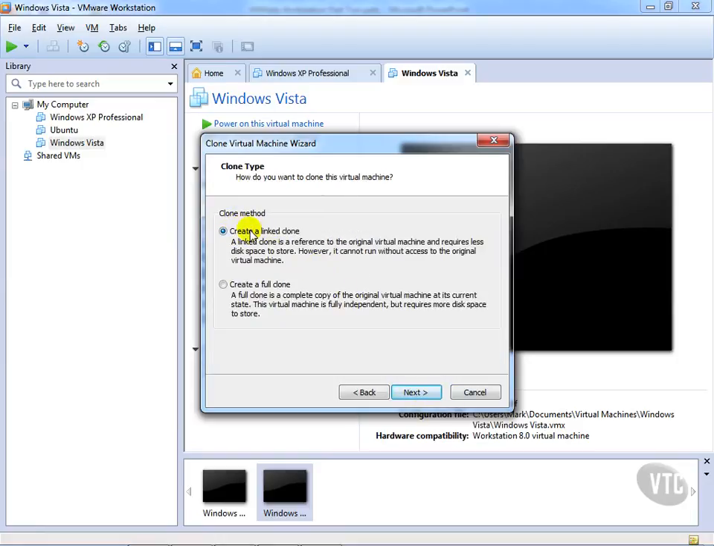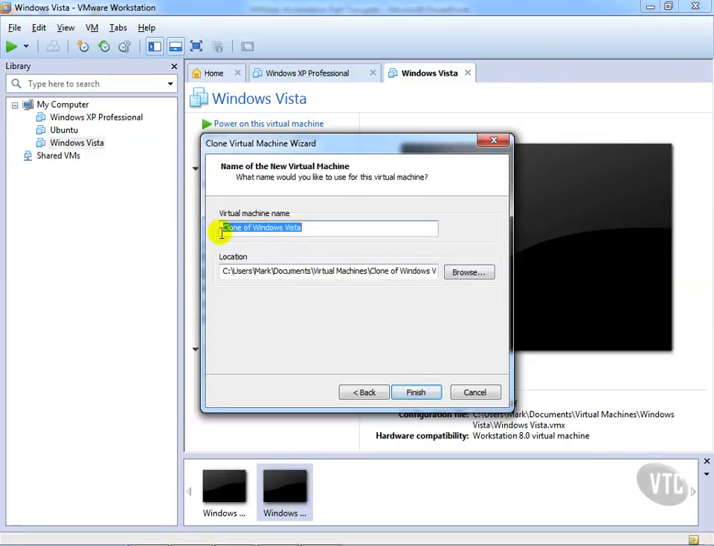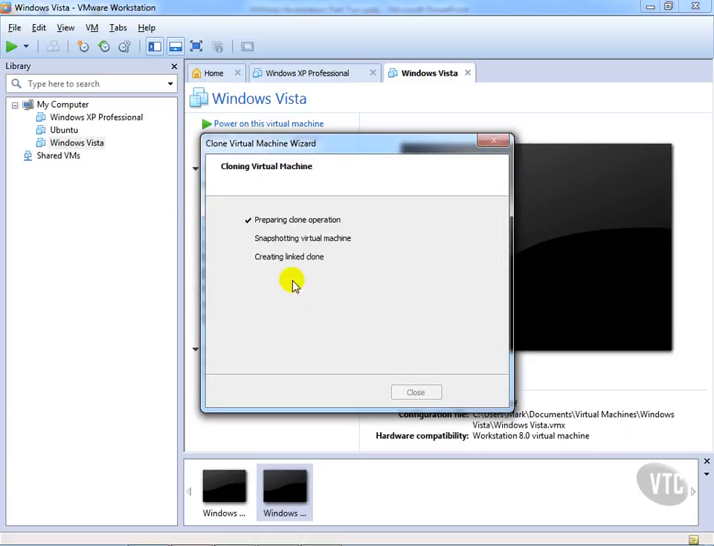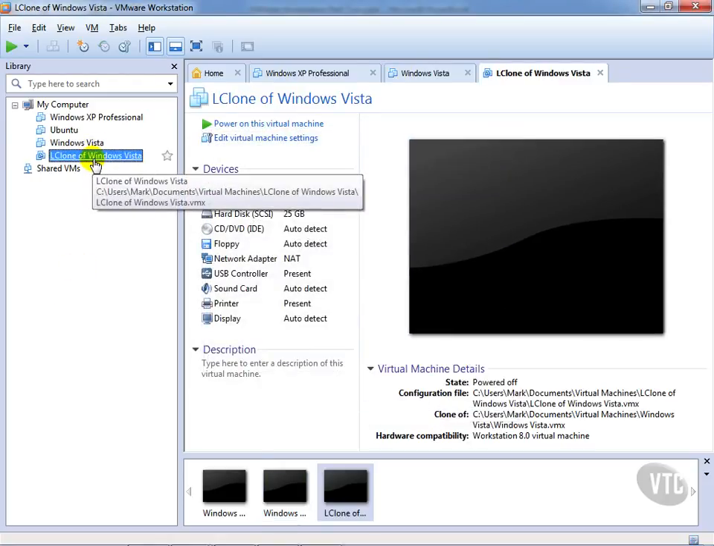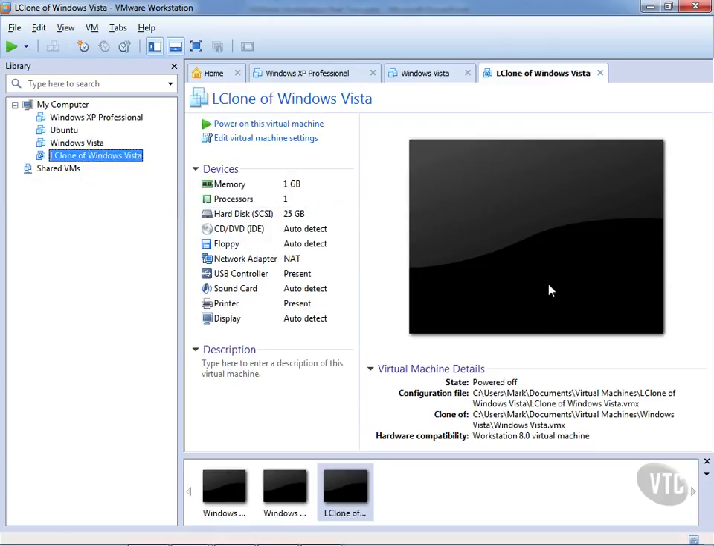Now notice I can create a linked clone or a full clone. I want to show you a linked clone. I'll go Next, and I will change this to L clone of Windows Vista, so I know it's a linked clone, and click Finish. And I want you to notice how quickly this is going to take place. Just like that, I have a linked clone of Windows Vista right here, and I can power this thing up.